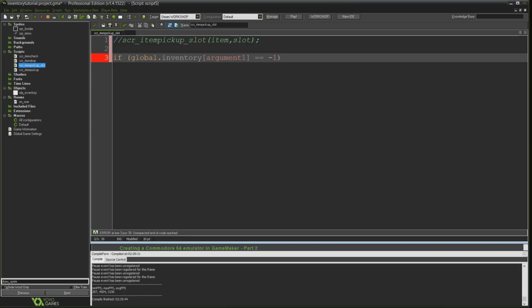So if that slot that we've given the command is empty at the moment, because we're basically just going to have this command fail if the slot that we're trying to add the item to is full, and then you can return an error or whatever. We're going to return a 1 if it works, and return a 0 if it doesn't, and then you can do whatever you want with those results.